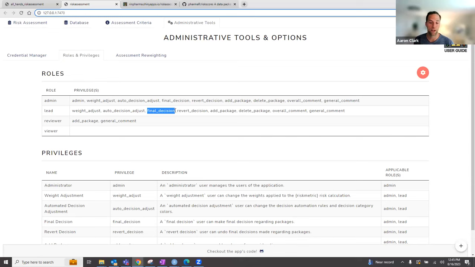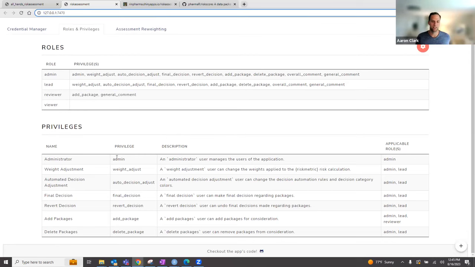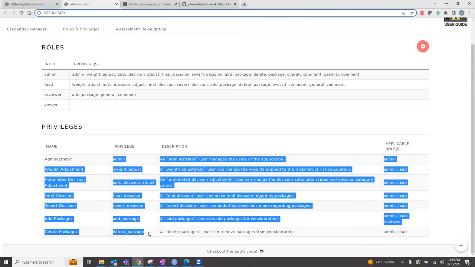This person can make final decisions. They can revert final decisions. They can add new packages. They can delete packages, and then they can make overall comments and general comments. Similarly, a reviewer can only add packages and make general comments. That's the way we've set it up, but like I said, you can set it up however your organization wants to, but in general, these are all the privileges that exist to date. Awesome. Thank you. You're welcome. It's a good question.